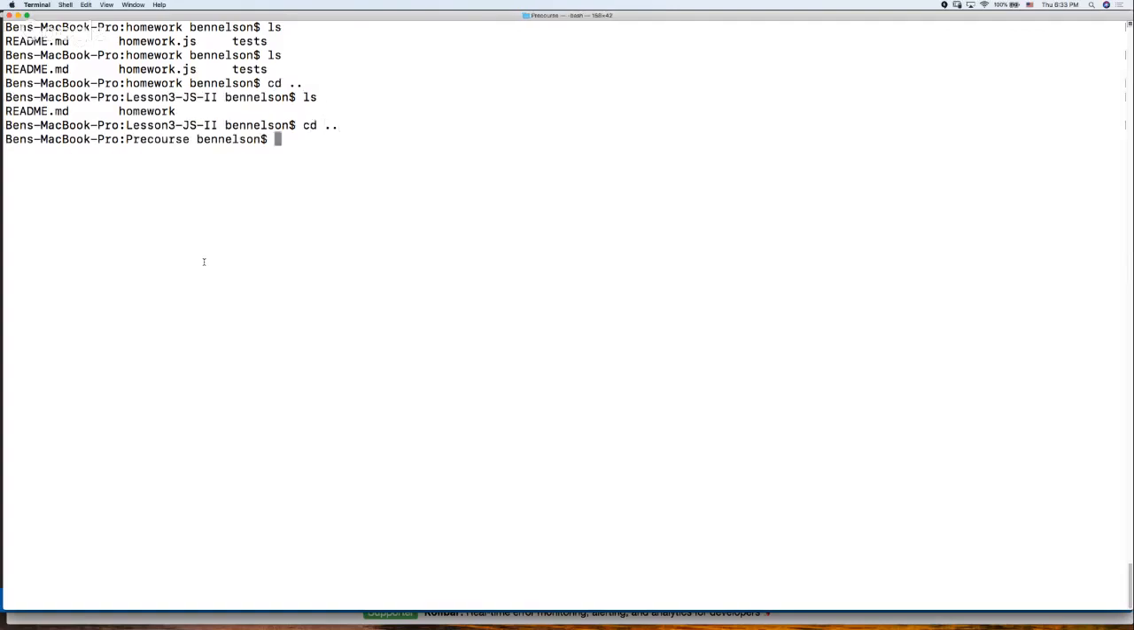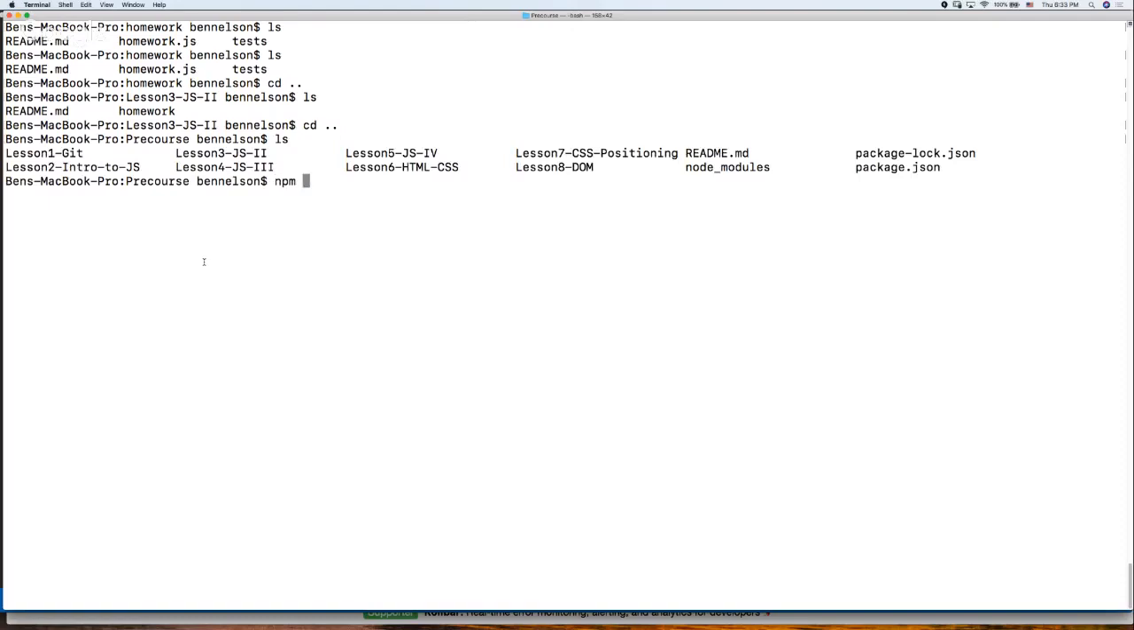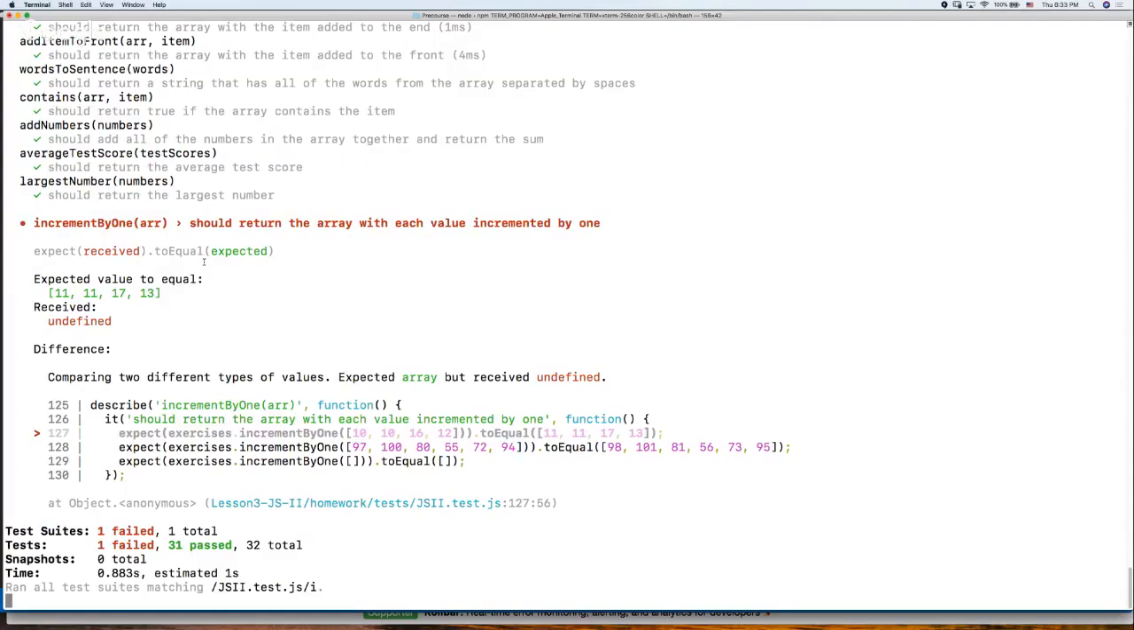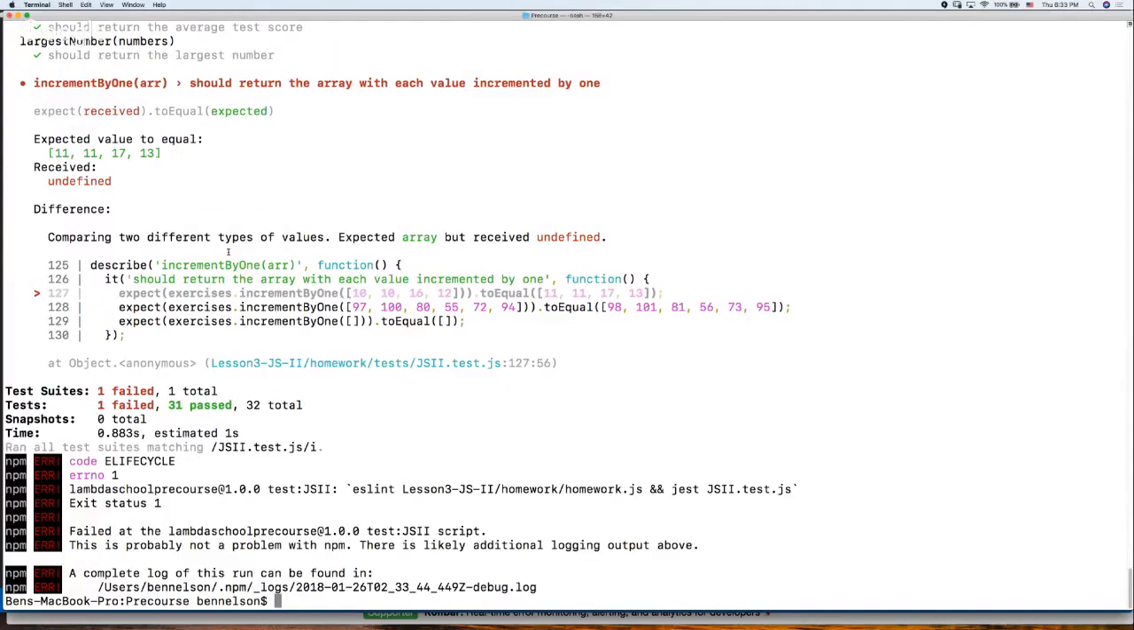So let's run tests, see if I have any typos. npm run test JS2. Okay, so I have one that's off a little bit. So this is a good chance for us to get in and figure out how to look at these error messages and how to better understand them. So I have one failed.